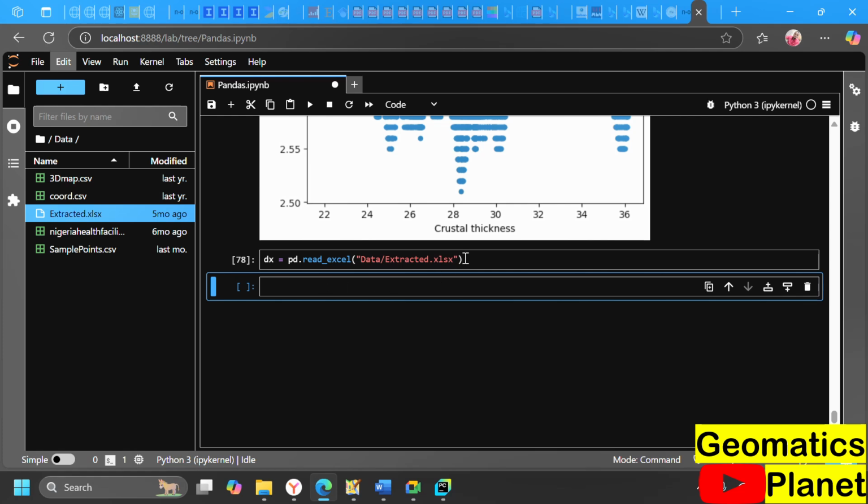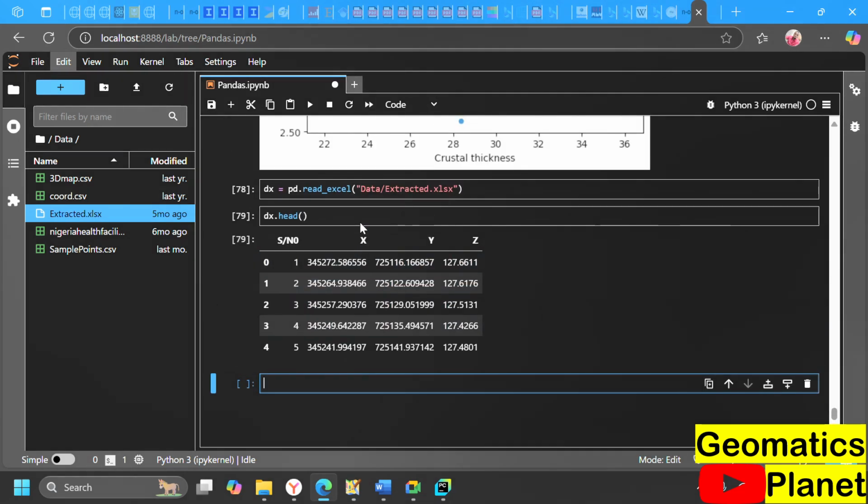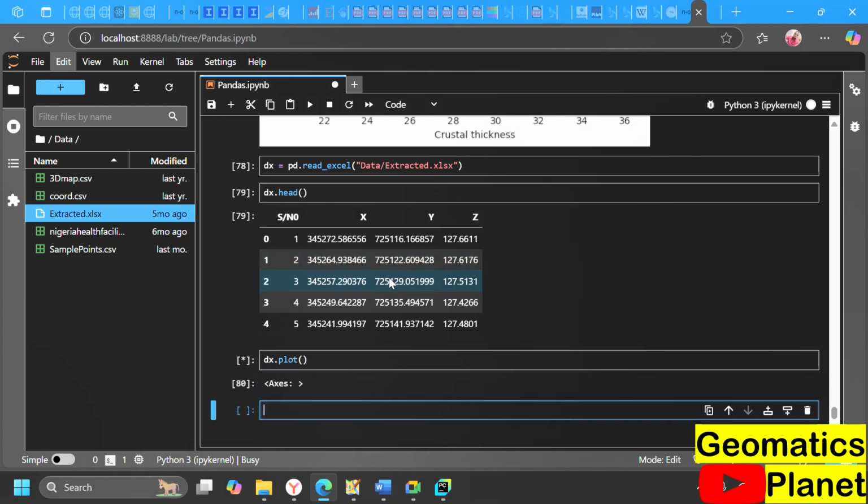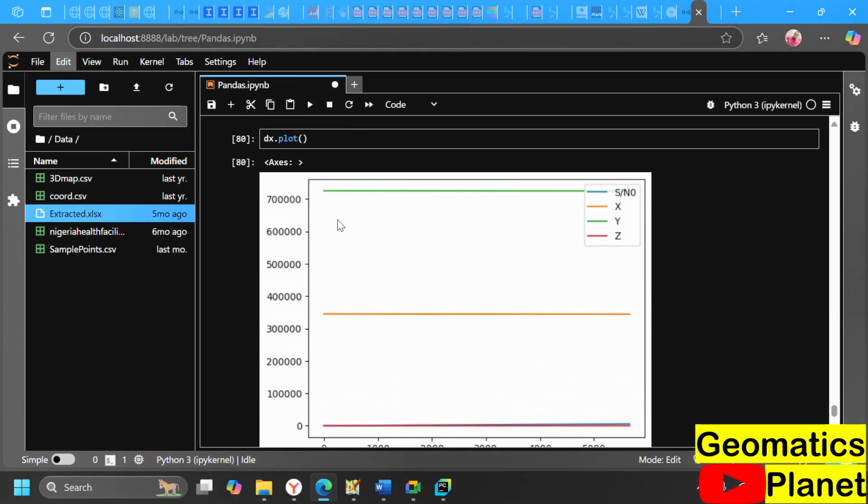So remember that anytime you put it up here, for me, I can now call dx dot, because I have done the dx. Let me start with the head. I can now call for the head, and then you can see the different columns that I have here. Then I can say ds dot plot like this, and then I run it, I should be able to have something like this.